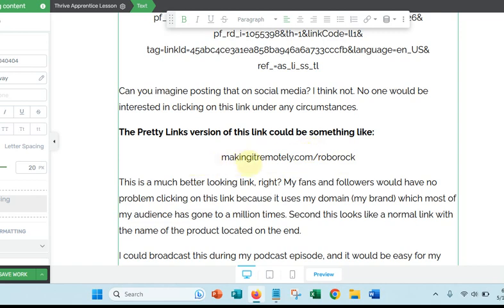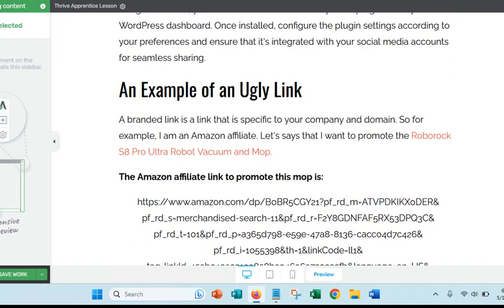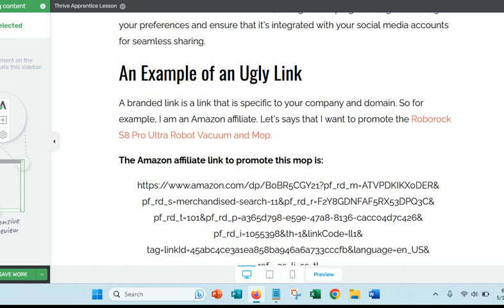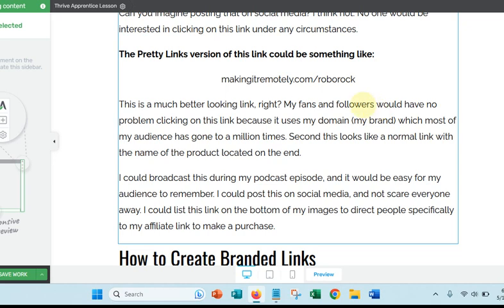It could look something like makingitremotely.com/Roborock. Or in my case, this might be mynaturalgreenlife.com/Roborock. So the name of the item is Roborock. That's the brand, and I put that brand name at the end of my pretty link. This is a unique link that is only going to be used for my domain because it's got my domain here, makingitremotely.com. No one else is going to be able to use that link. So this is a much better looking link, right? And it's something that people wouldn't mind clicking on.